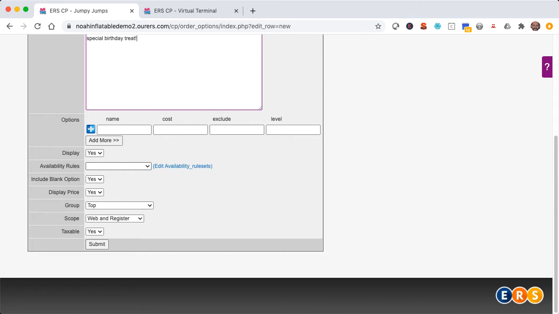Common uses of availability rule sets with order options are to make it so that an order option only shows up if a customer rents a certain item, or items from a certain category, or if the customer rents on a certain day of the week. But there are many other ways we can use availability rule sets to make these order options only show up under certain circumstances. So if you have any drop-down menus and or open-ended text fields that you'd like to show up during checkout but not necessarily all the time, availability rules are what you would use for that.